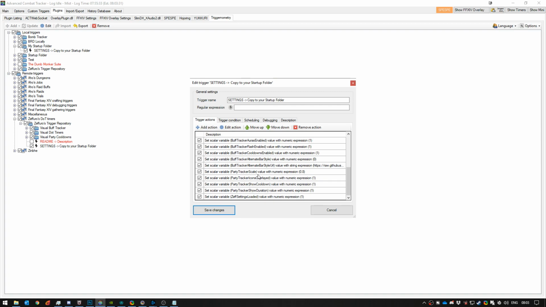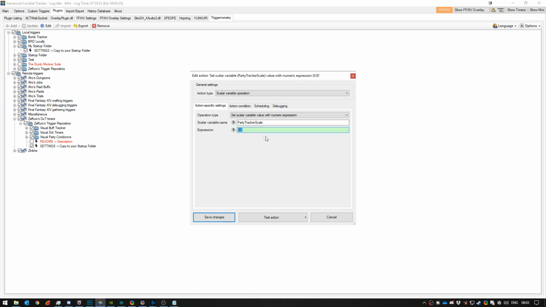Now, there's a party tracker scale here. So 0.8 means 80%. But if you have, for example, 140%, you want to go and make this 1.4. So basically you want to have those two match.